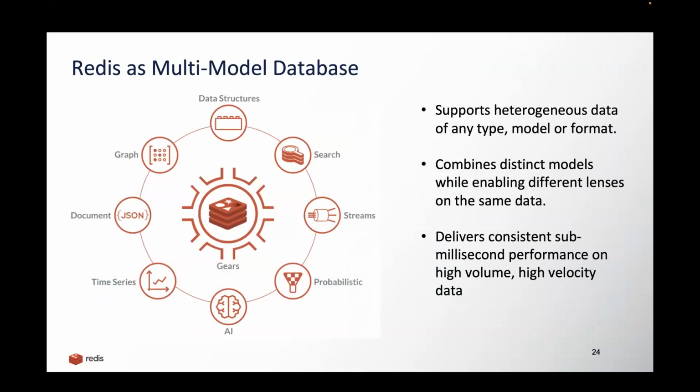We talked about basic data structures, but on top of that, we have also built modules which give you better capabilities for other things like search and indexing, right?